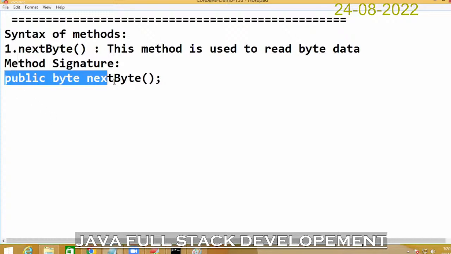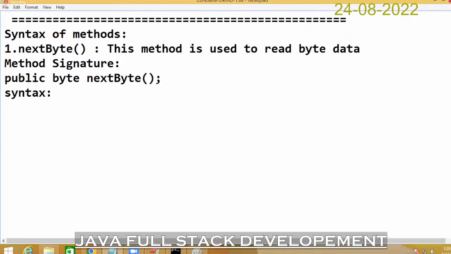So this is the method signature available to us. Already you are in a position to identify the methods. This method is a non-static method, or instance method. An instance method is accessed with the object name. So how will we write the syntax now? I must access it with the object name. What is the object name of the scanner? Yes, S dot nextByte.